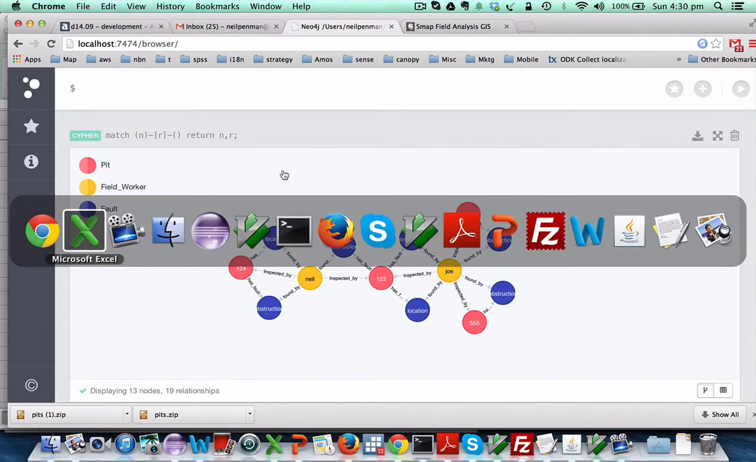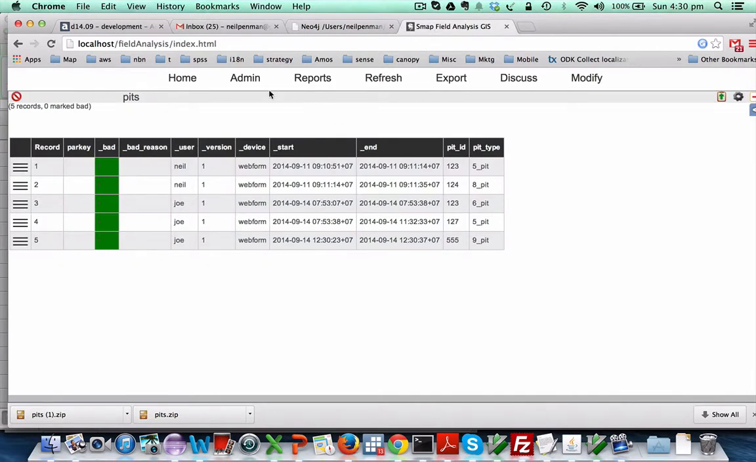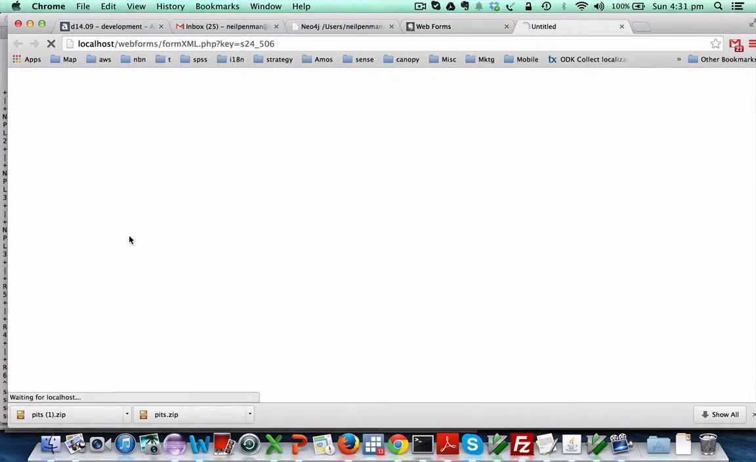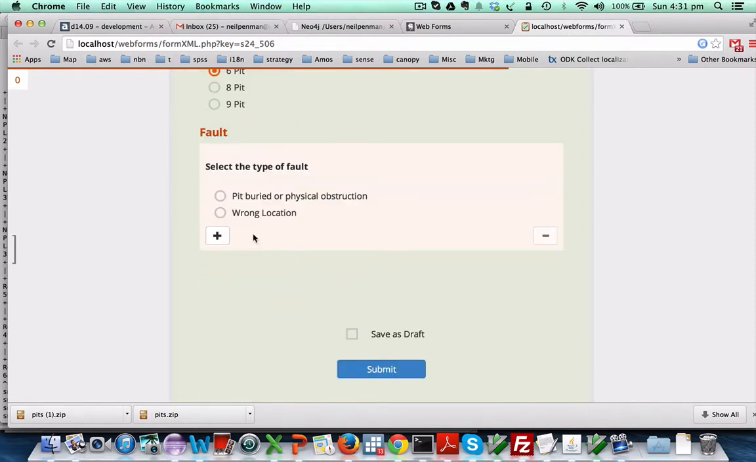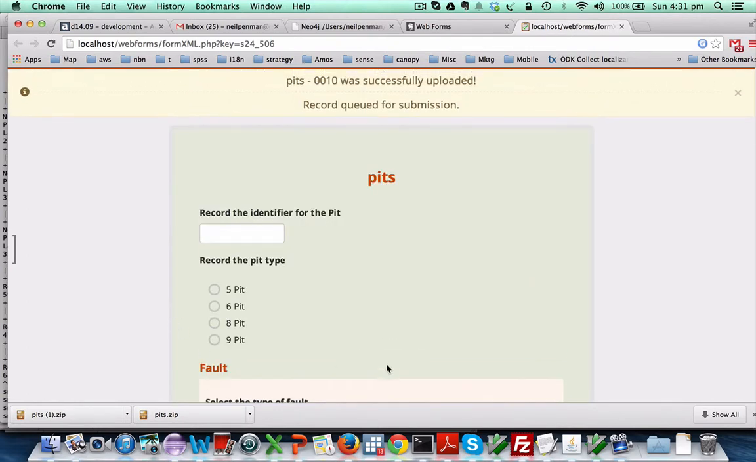You only have to delete the graph database if you change the model. If we just go and add more data, then that's not necessary. So let's go back into Smap and we'll run another inspection using web forms. Let's create a new identifier for this pit, say it's 888, pit type of 6, and let's have a couple of faults on here. Let's say it's been buried, and by default it's in the wrong location as well, and submit. And I'm actually doing this as Joe.